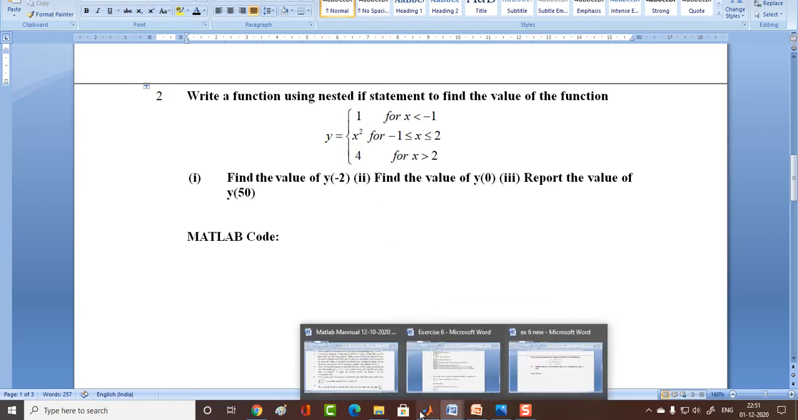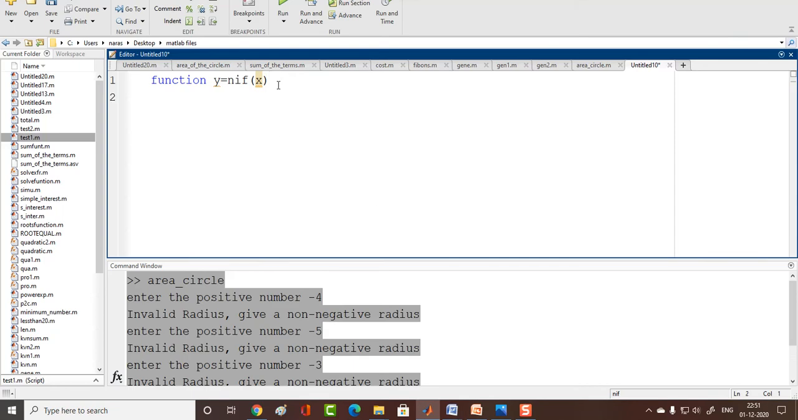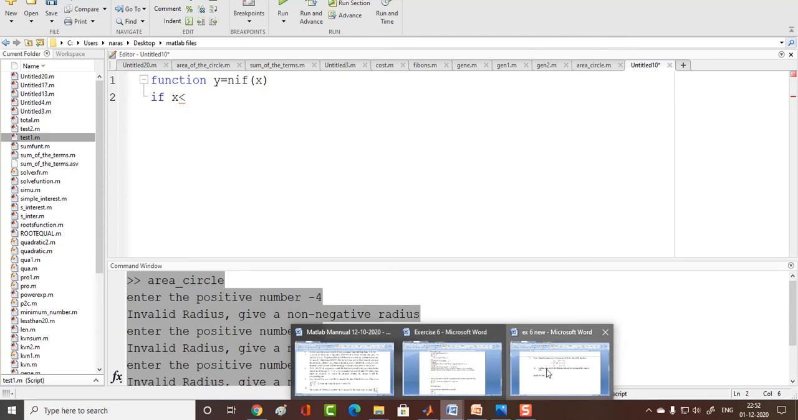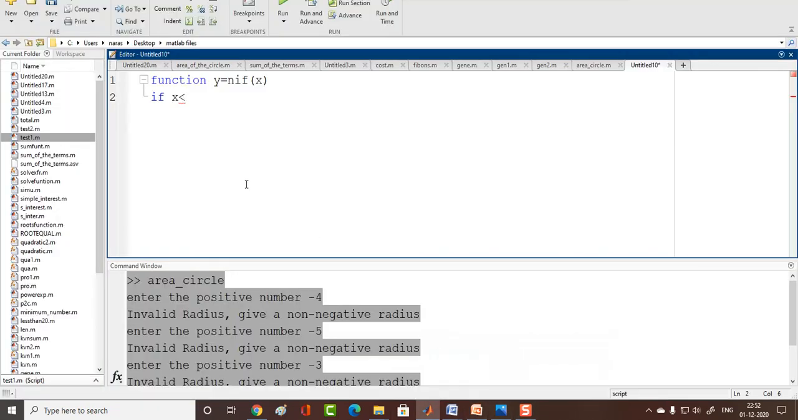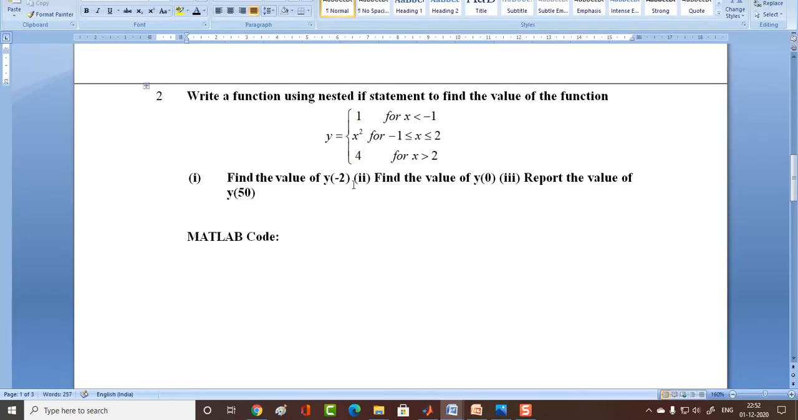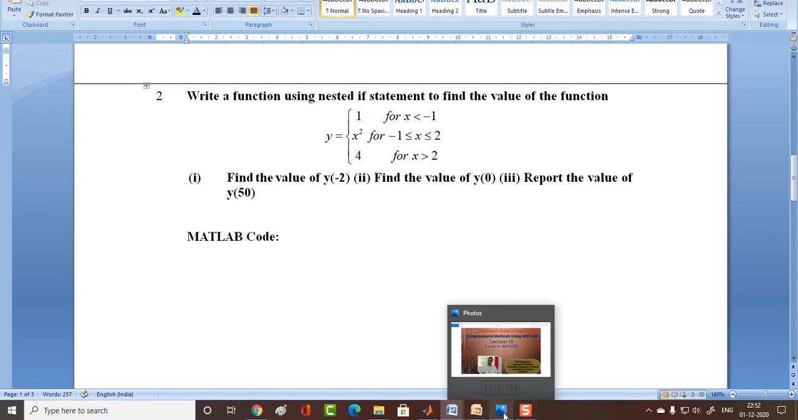Now, directly we are using the if condition. What is our question? If x is less than minus 1, then what is the function? y equals to 1. Now observe the question: when x is less than minus 1, y equals to 1.